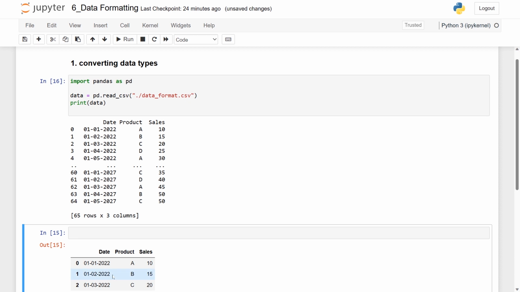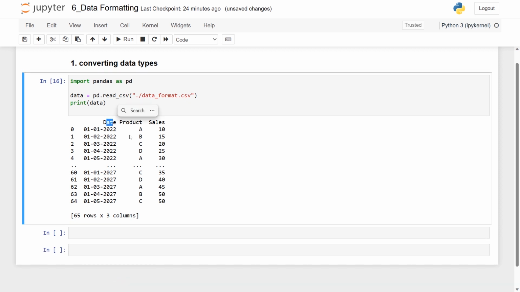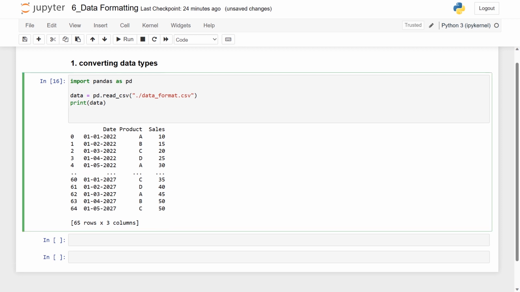So 65 rows and 3 columns. We have date, product and sales of that product. So now let's convert a column from a text to numeric. So here we will take up the numeric column and then we'll convert that into text. Okay, so let me get into that example.